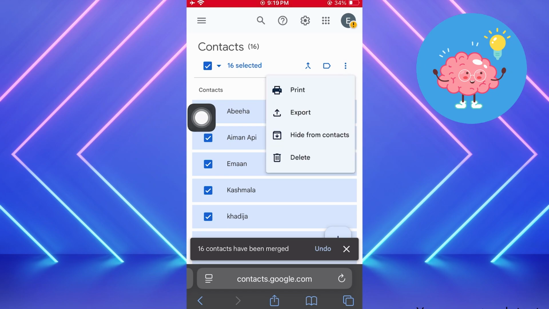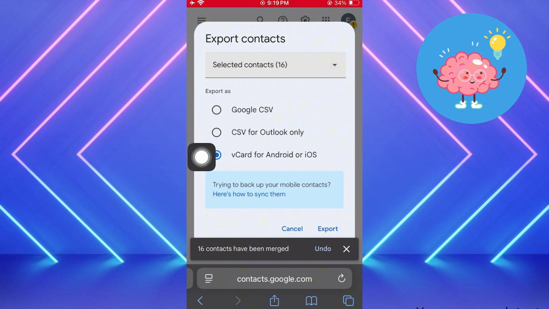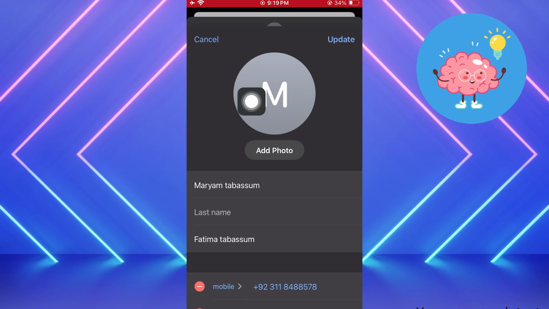Then tap on the three dots again and choose Export. Now, select the vCard format for Android or iOS. Tap on Export to download the file. You may see an option to update contacts. Do it if needed, then tap Done.